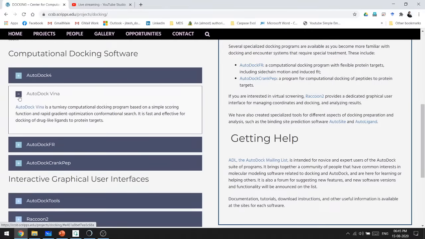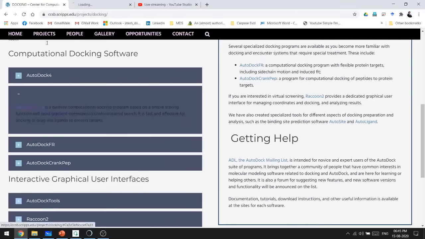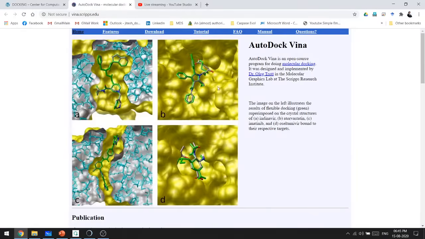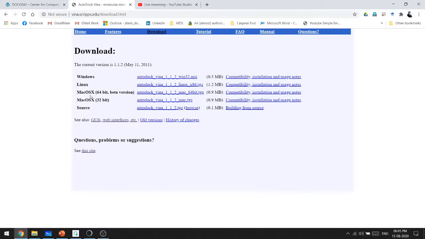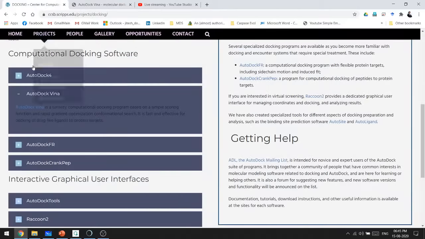This is the link for AutoDock Vina, from where you can get your AutoDock Vina downloaded. It's a very small, simple file. You can simply download and install it. Again, it is available for all systems, Windows, Linux, as well as Mac. It also has the source if you are interested in programming and making it much better, you can definitely use the source and change that.